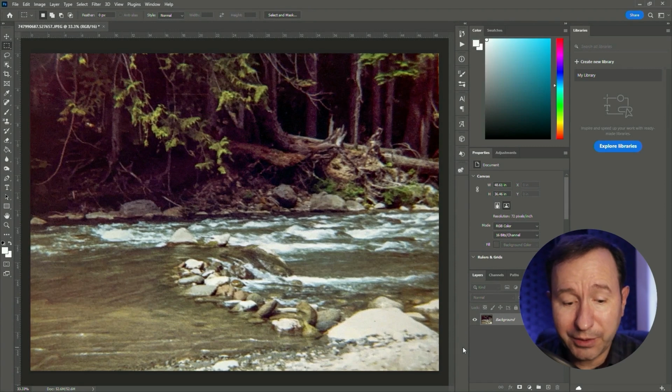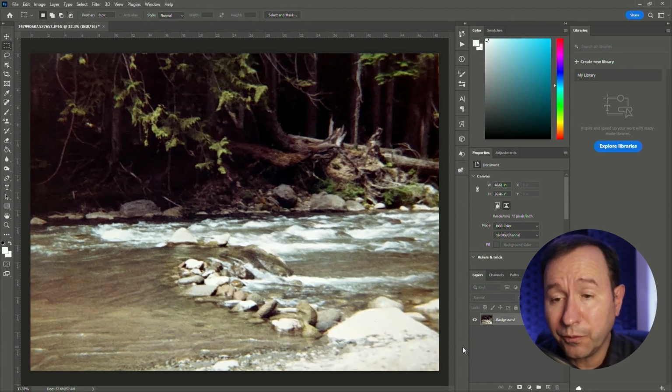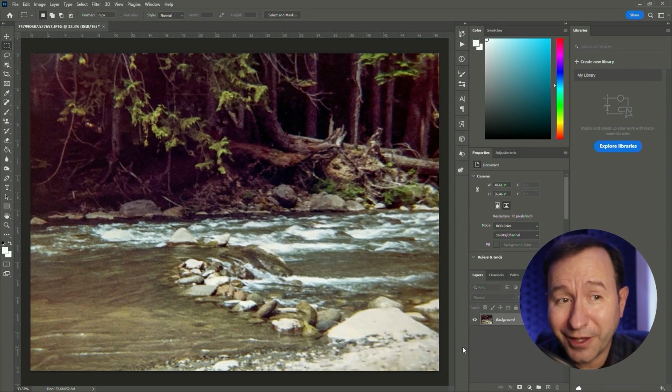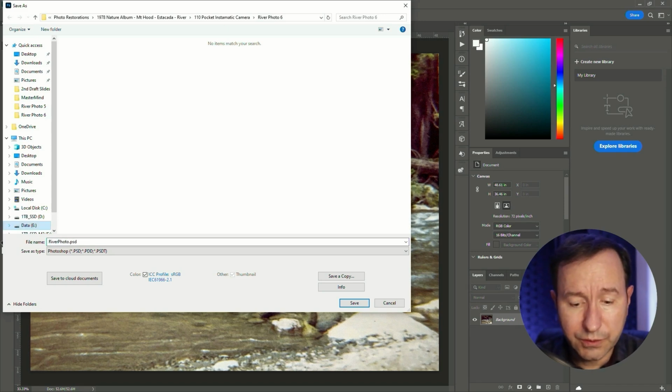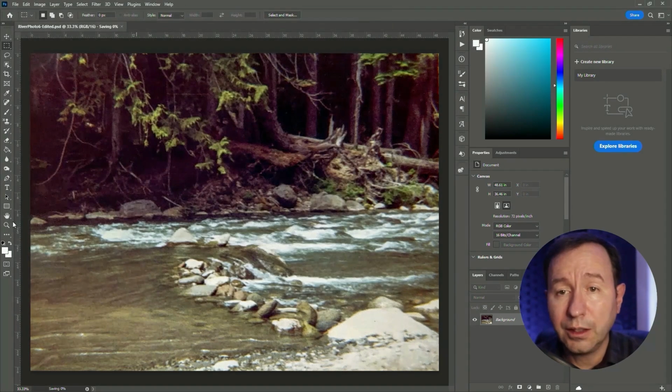Did you see what just happened? If I undo, this is how it was before. This is how it is now. That's awesome. I really like this. This is really turning out good. So I'm going to start saving this right away so I don't lose any of these changes. I'm going to save it as a Photoshop Photo 6. We're going to call this River Photo 6 Edited.